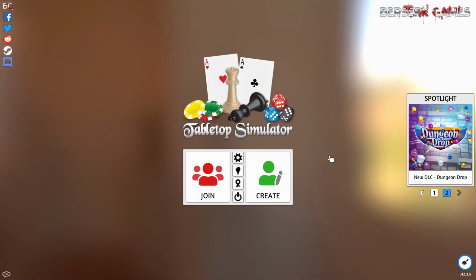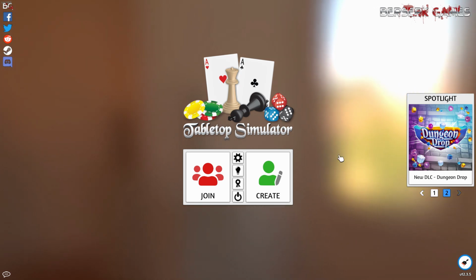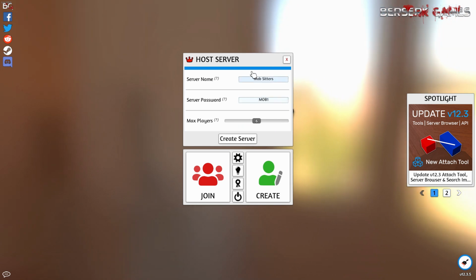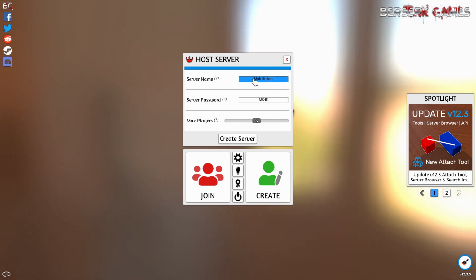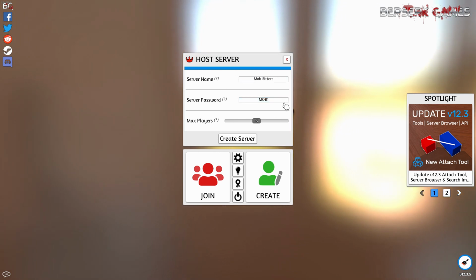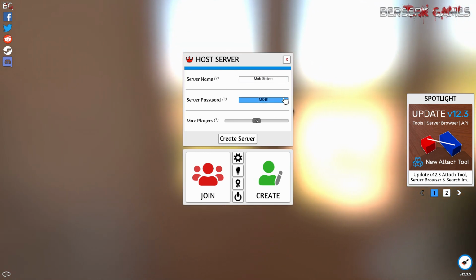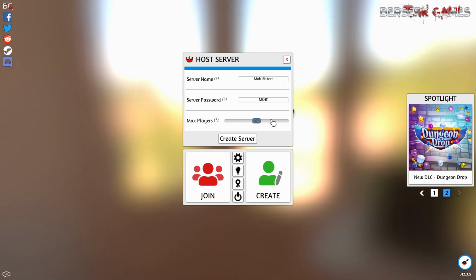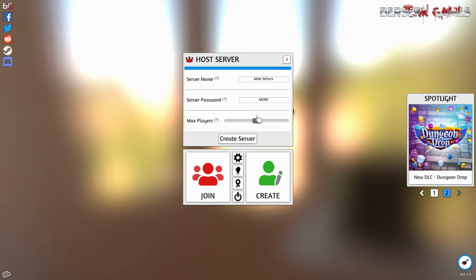Okay, once you've loaded Tabletop Simulator up, like you would when you're making a server, you just go straight to create and then multiplayer, as you're playing online. Make a server name, whatever you want it to be, so your friends can find you. Make a password, again, if you want only your friends to join and no strangers. And you can make the game up to 6 players, or you can lower it if it doesn't make a difference to how many players you're playing.